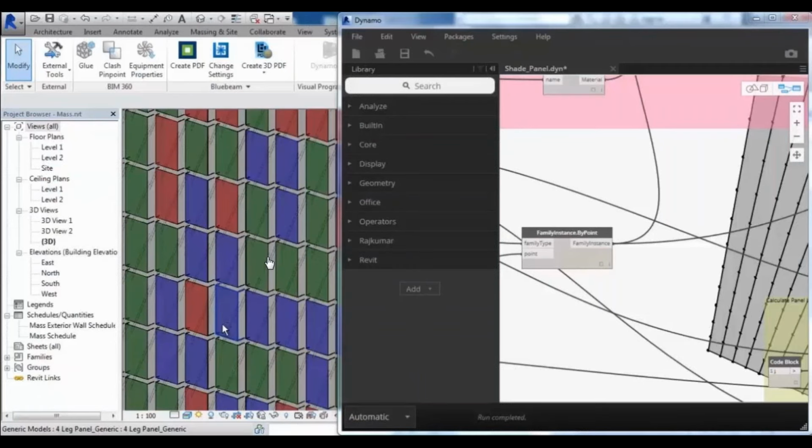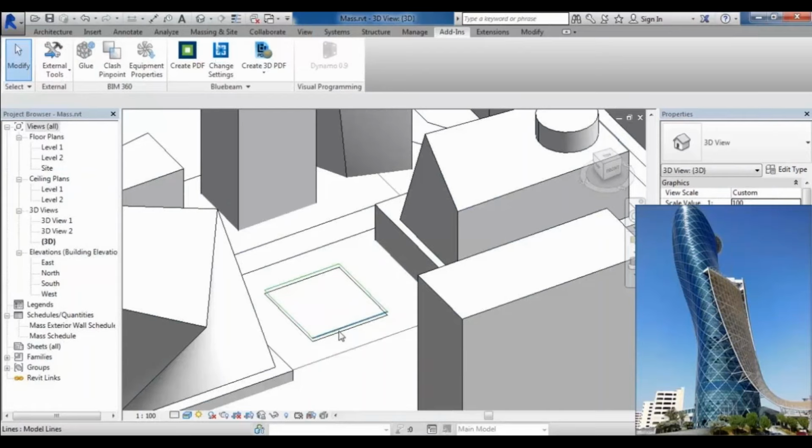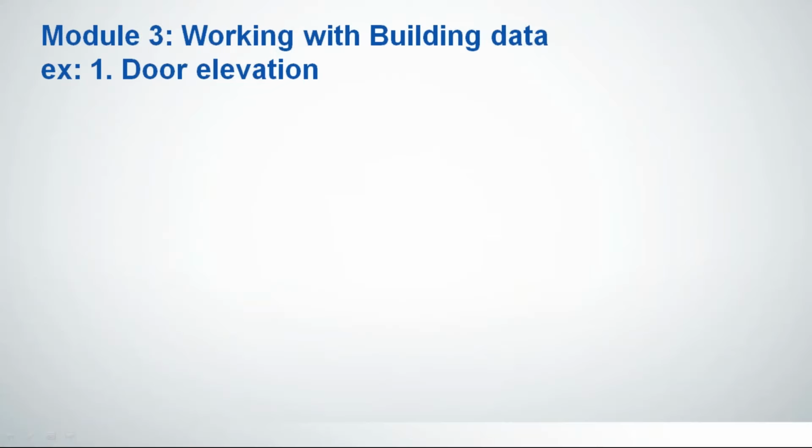And at any time the thickness of the panel or the rotation of the panel, you can control all the values. It is possible to control them at any time. All are parametric. That's all about the second module.